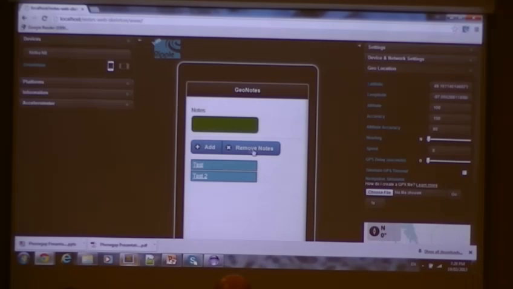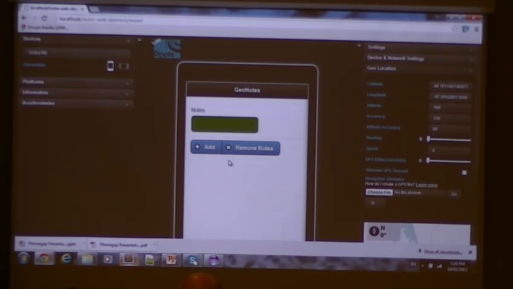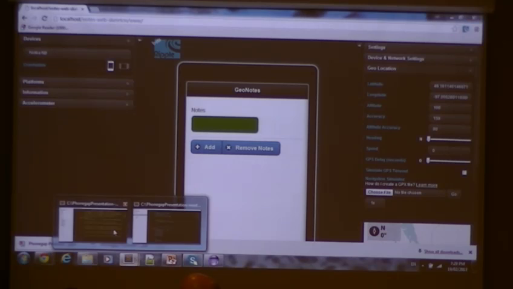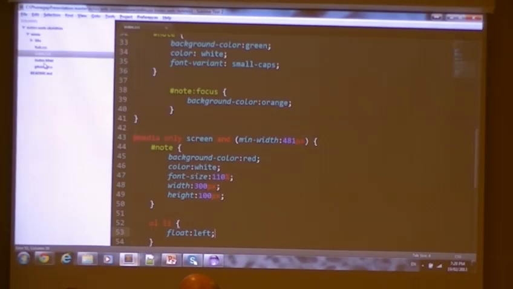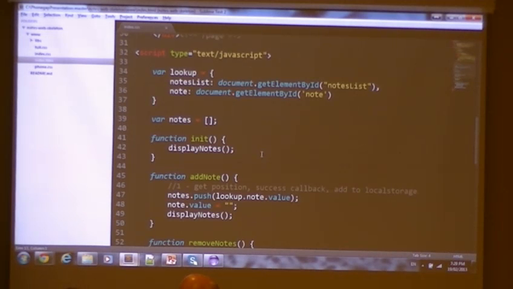Okay, so one of the problems with this application right off the hop is that we are not saving those notes, because that's kind of useful. You hit refresh and it's gone. That is not good. So we're going to add in some JavaScript to store that into our local storage.